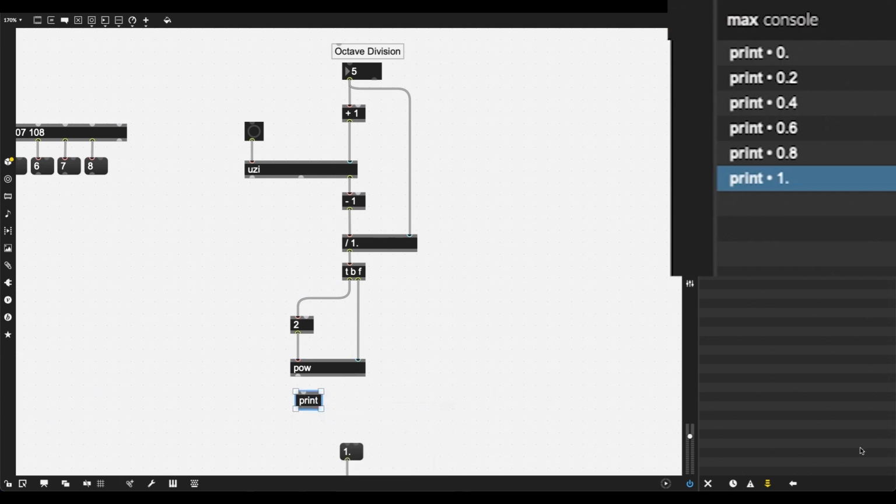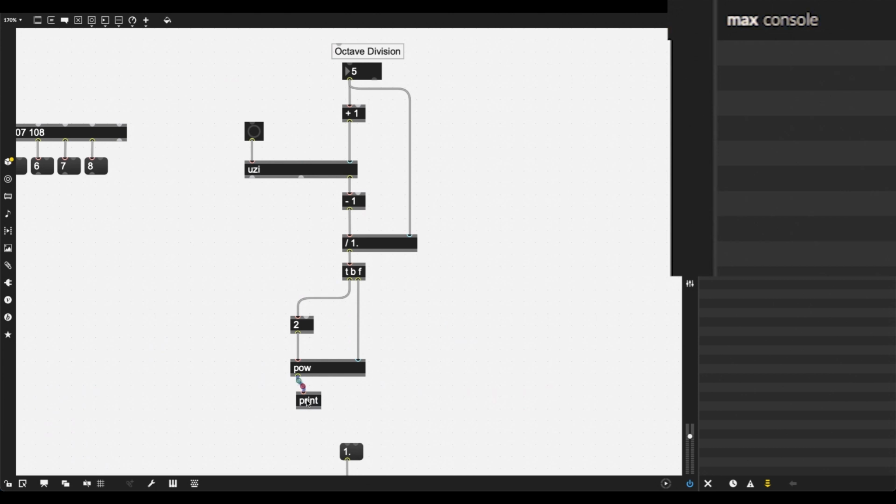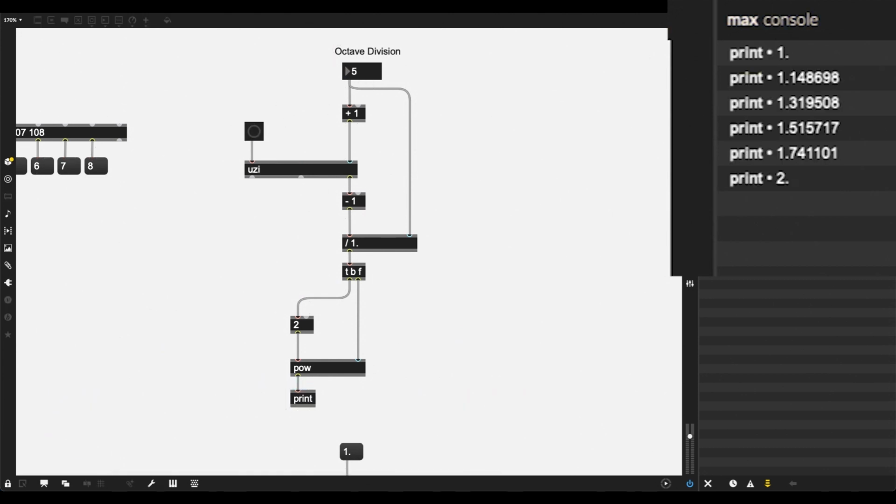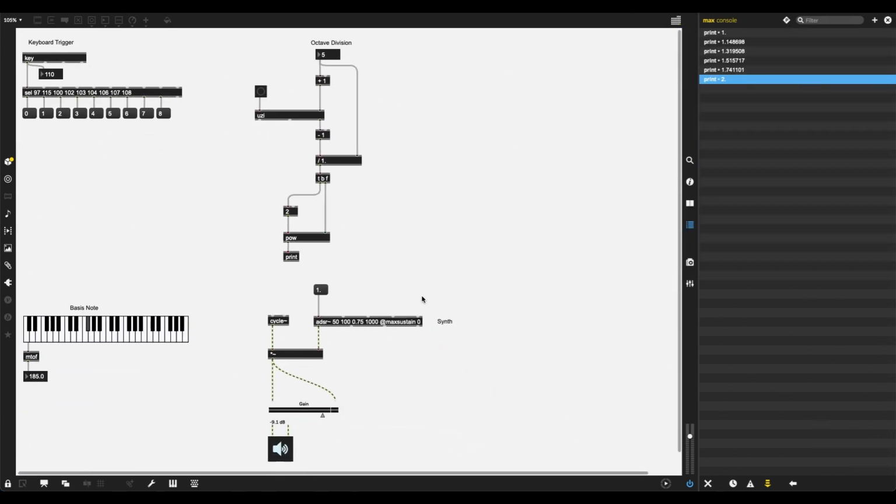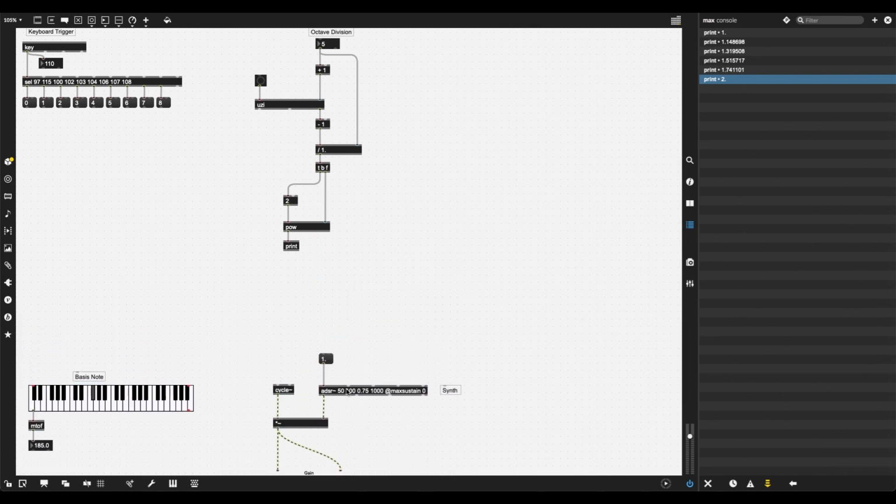Let's see if I can print this on my console once again, if I'm getting the right kind of answers. So octave division is 5, and I bang this, and there it is, 1, 1.14 something something, 1.31 something something, and so on and so on, and the final value is always 2. Okay, great.